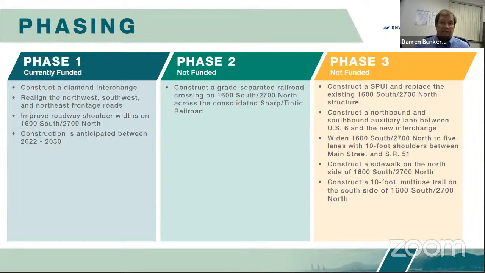And this will require removing and replacing the existing bridge over I-15. We will also construct the northbound and southbound auxiliary lanes between US 6 and the new interchange. And we'll widen the corridor to five lanes with 10-foot shoulders between Main Street and SR 51.